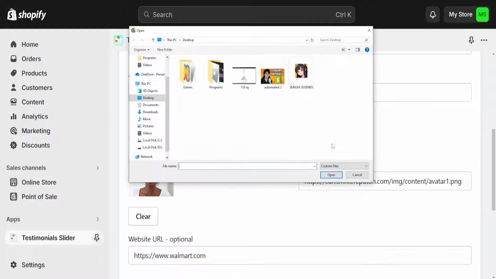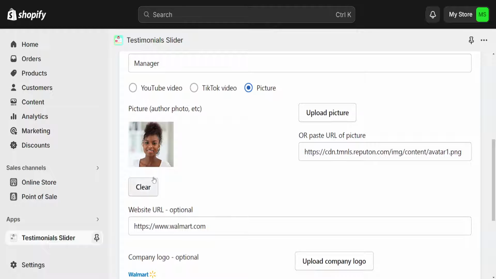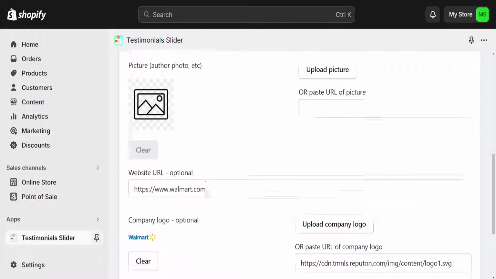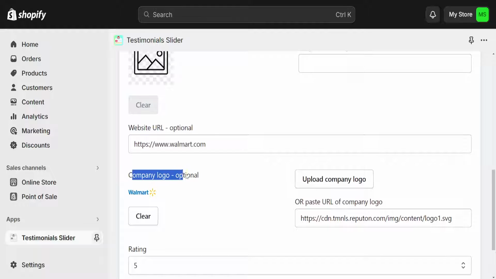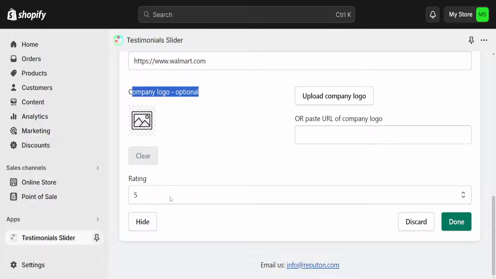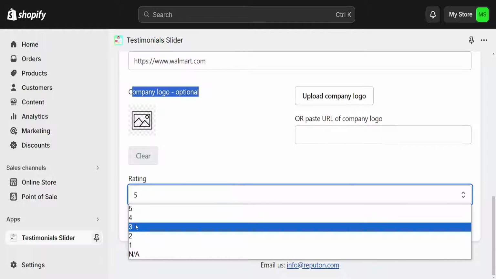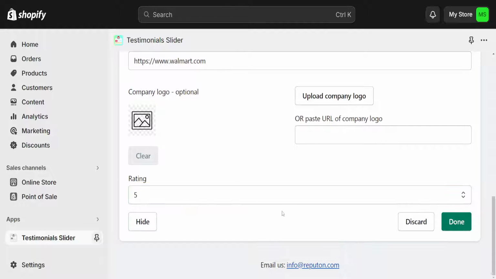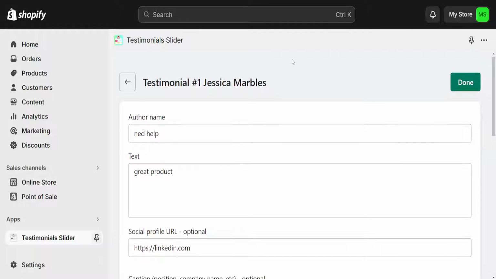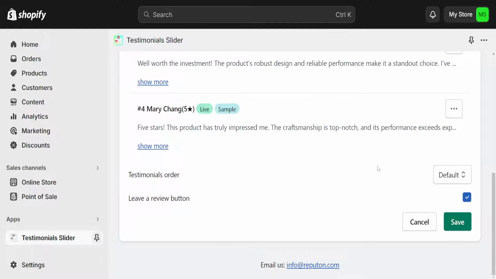If we click on upload image, then we can select an image from our computer. If we don't want to add an image, then we'll just simply click on clear. And then we have the company logo here as well. We can also remove the company logo. And basically the rating is itself. So for example, 5 stars, 4 stars, so on and so forth. And after you customize this to your liking, you will just click on done.